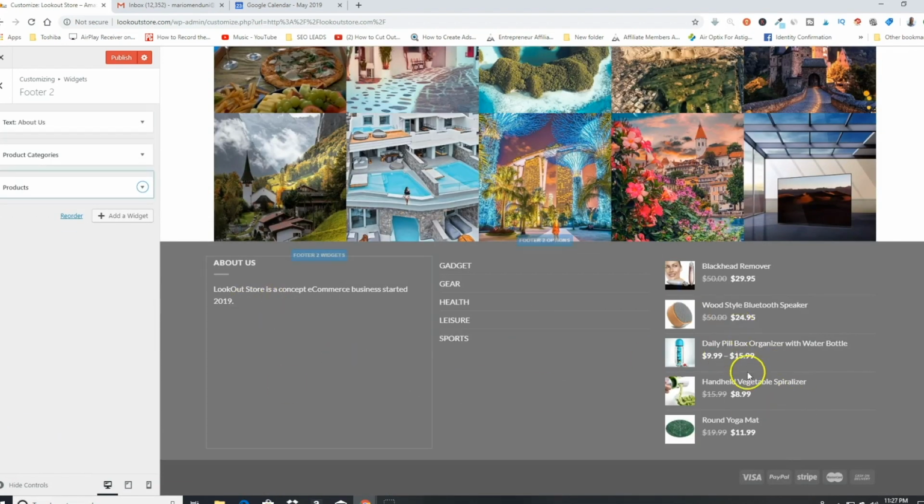Okay, that looks better. I like it. Get a nice big Instagram and some widgets in the footer here. Do a little about us and the categories and another chance for people to do some shopping.